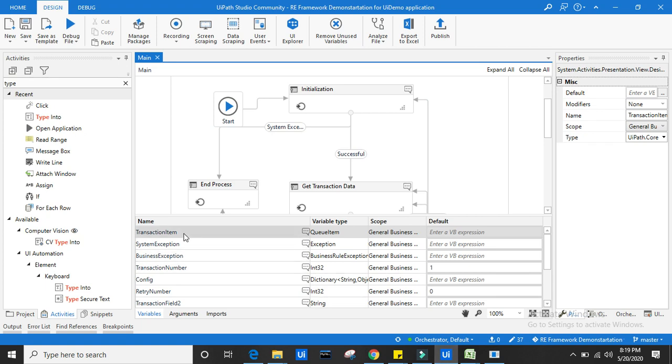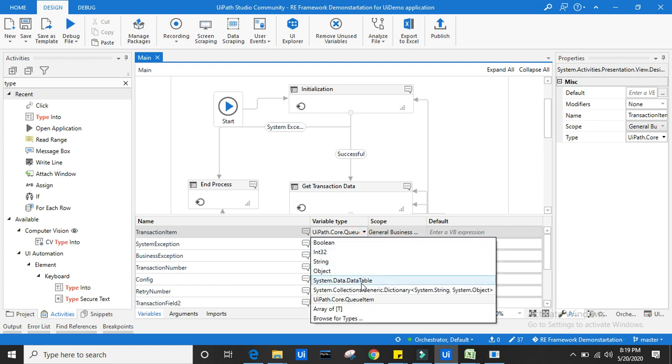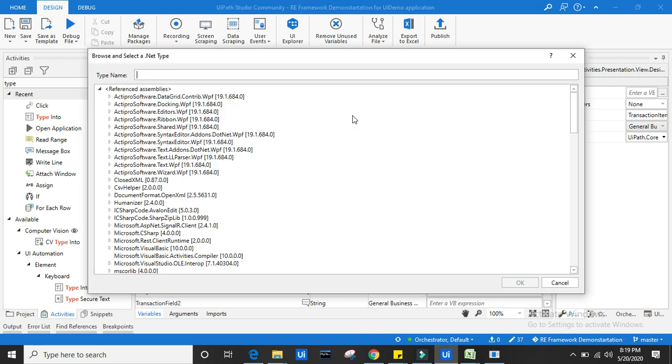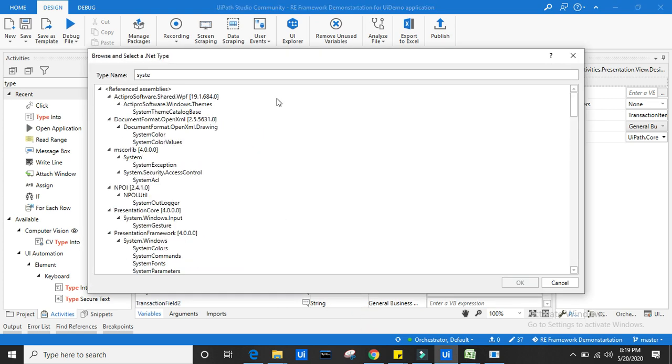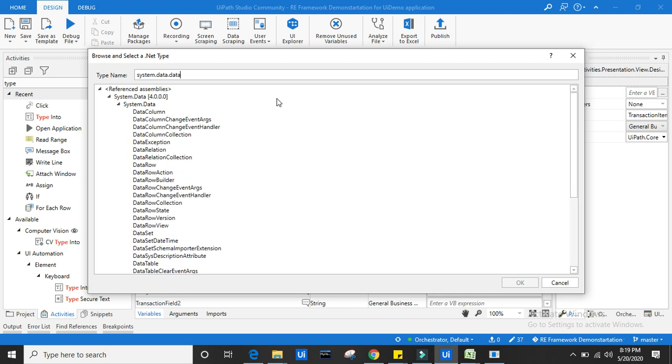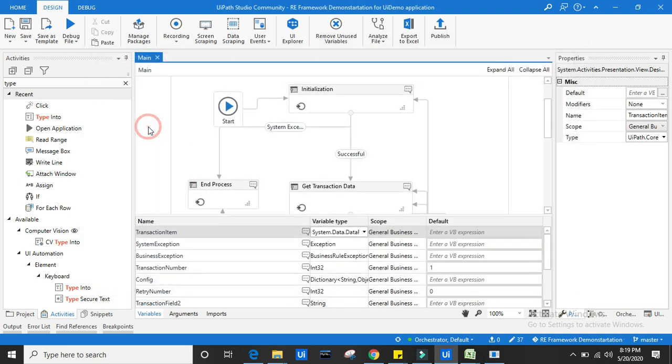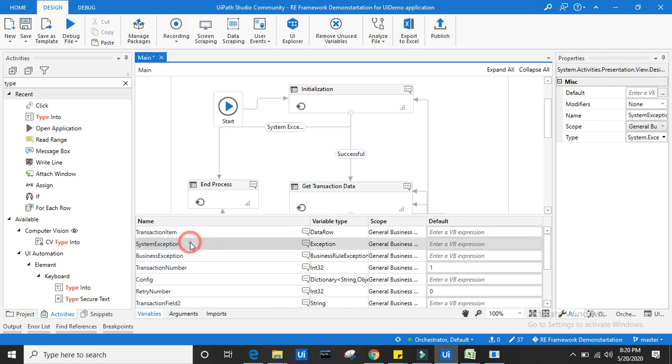Now the transaction item variable type is QueueItem by default, because QueueItem comes into the picture when we are using Orchestrator queues. Now we are not dealing with Orchestrator queues, we are just dealing with an Excel sheet. So we need to change this from QueueItem to System.Data.DataRow. So the transaction item is nothing but the data row, not the queue item.